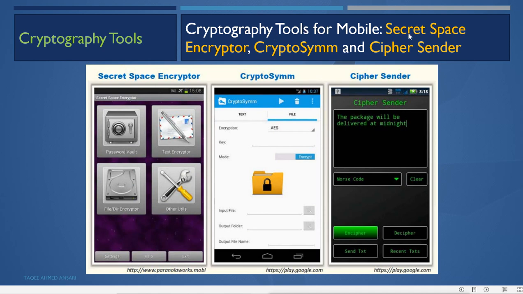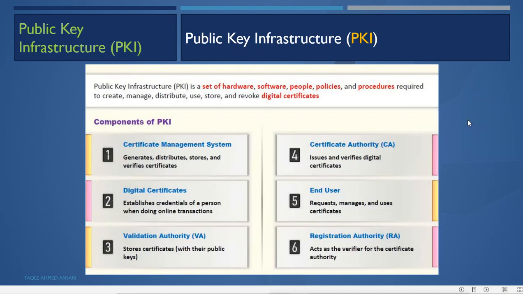Now, public key infrastructure is called PKI. This public key infrastructure is a set of hardware, software, people, policy, and procedure required to create, manage, distribute, use, store, and revoke digital certificates. This digital certificate is used to manage integrity and authentication, and to provide security encryption of your data.